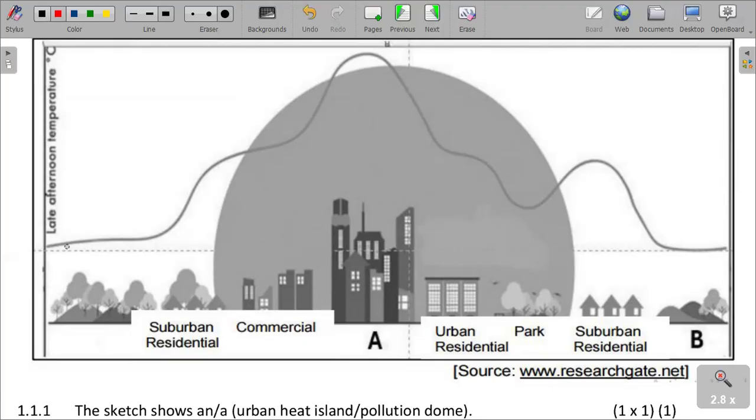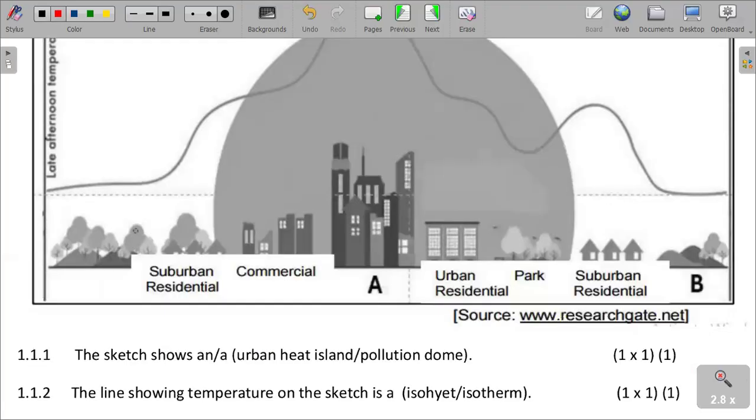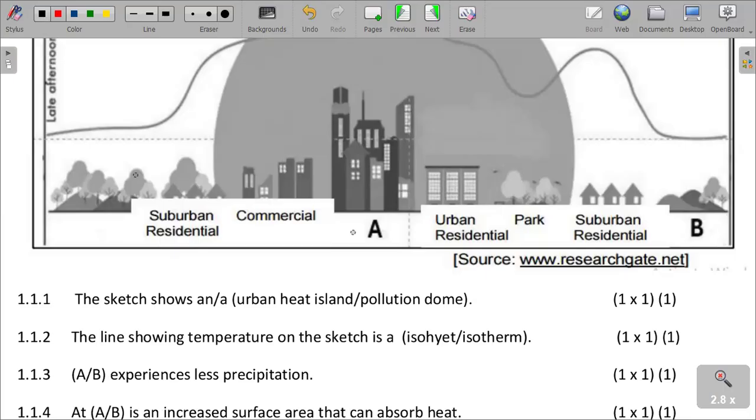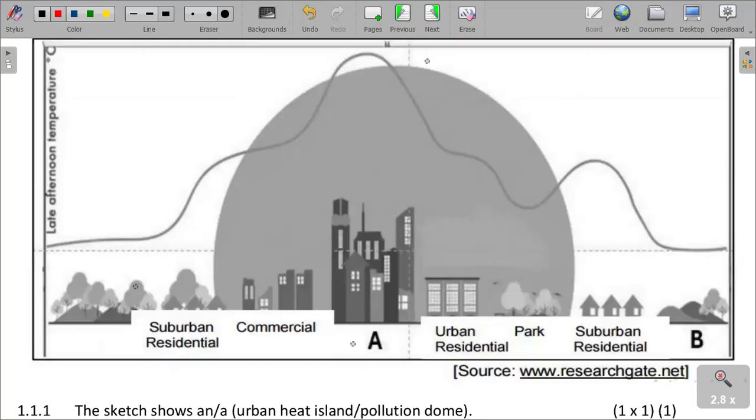How do we see urban planning? How is urban planning done? So we have the A, which is the central business district, and we also have different models that can be used to explain this. So please go and look at the sector model and the concentric model that are used to explain urban land use. So the sketch shows a dashed pollution dome. What is shown in this is an urban heat island. An urban heat island is what is being shown by this diagram.